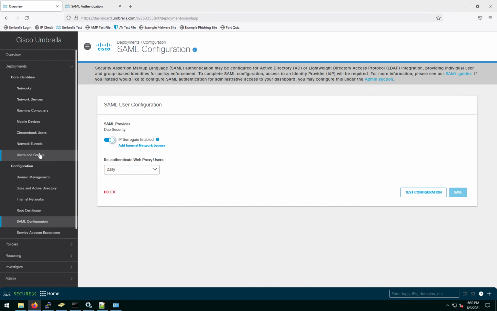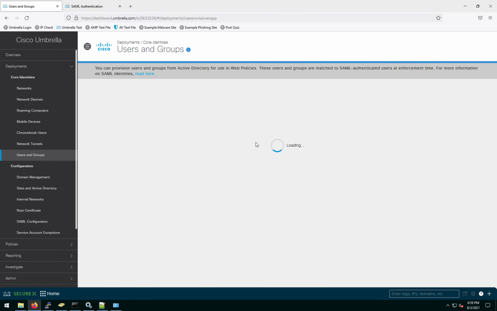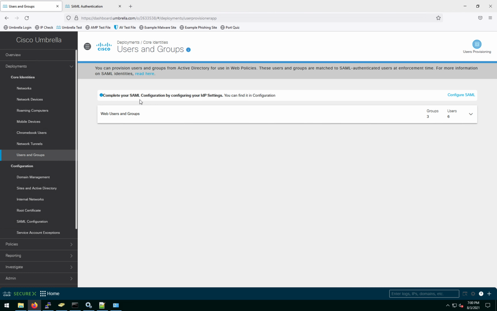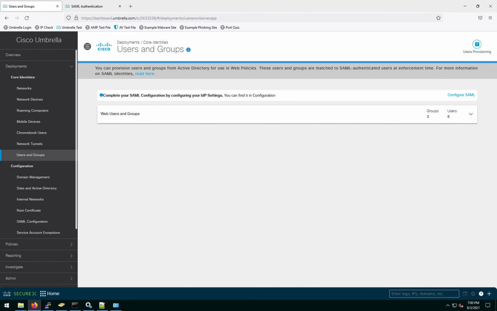Next, we can quickly go down to the users and groups on the left-hand side, just to make sure that the AD is actually being used for authentication. You can click on the top here, on the user provisioning section, and you can see it's asking, either you can upload a CSV file. You will need to export user objects from your Active Directory to a CSV file and manually upload the CSV file with all the users and user information for the SAML. Or in our case, we are doing AD-based provisioning, right? We have already integrated our ADs to Umbrella, so this would take care of it. Okay, let's save that. That's fine.